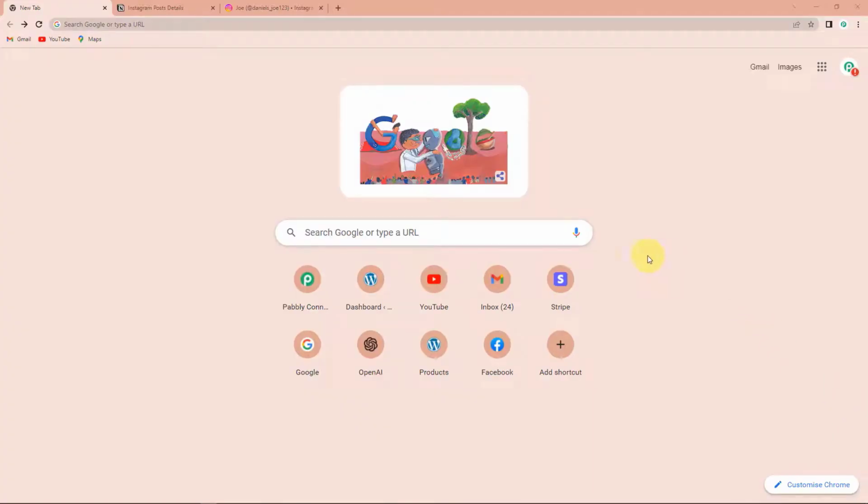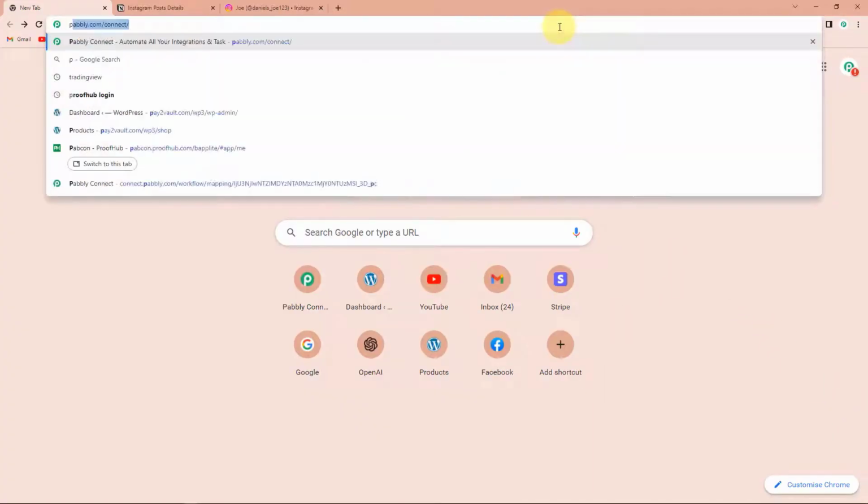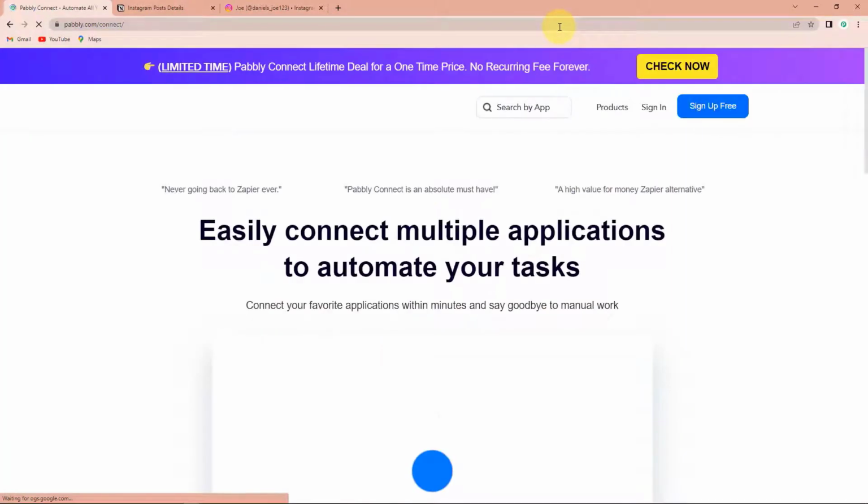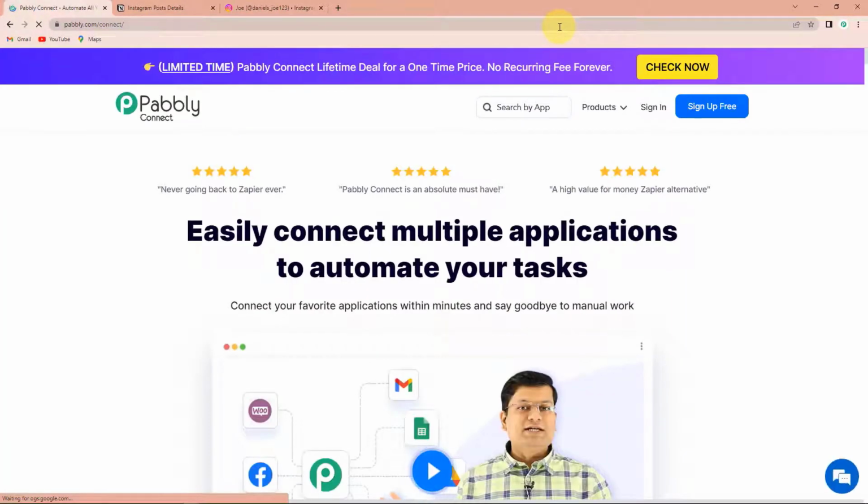To begin with the process, we are first going to type the URL pabbly.com/connect, and as we do that, we have reached the landing page of this software. On the right hand side, you can see two tabs, sign in and sign up for free. If you are an existing user, simply sign in. If you are a new user, click on sign up. It won't take more than 2 minutes, and at the time of account creation, you will get 100 free tasks. Since I'm already an account user here, I'm going to click on sign in.